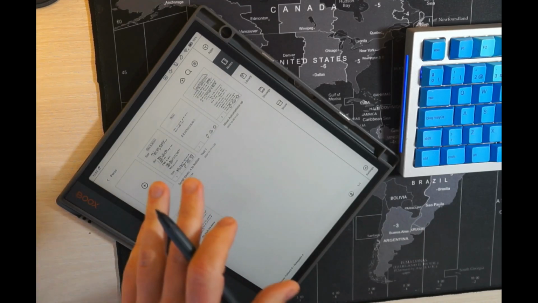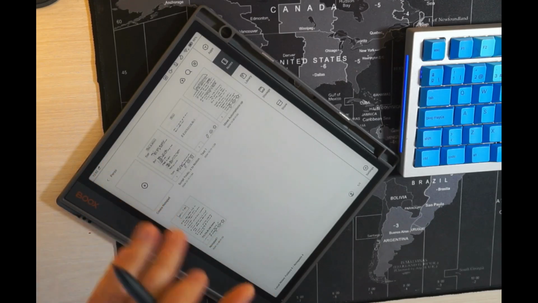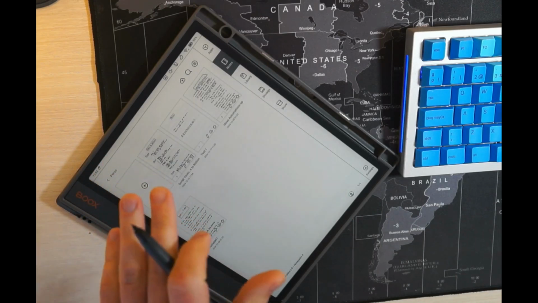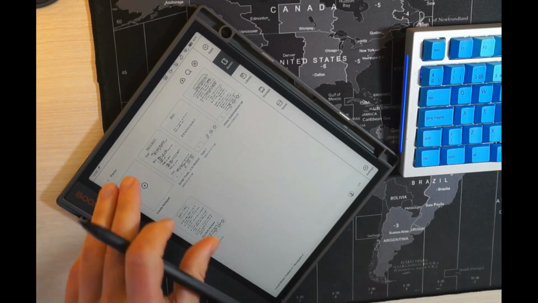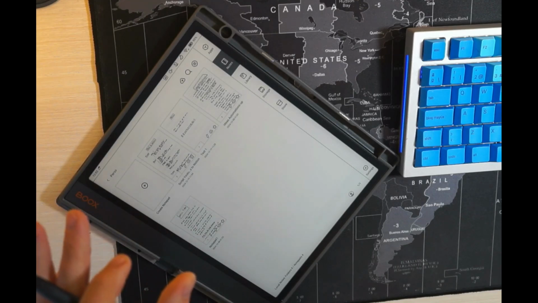And I think handwriting is less intrusive, so I kind of enjoy that in meetings. So the idea was to be able to take handwritten notes in the Boox device and then transfer everything to Notion and have it searchable. So that's what I'm going to show here today.